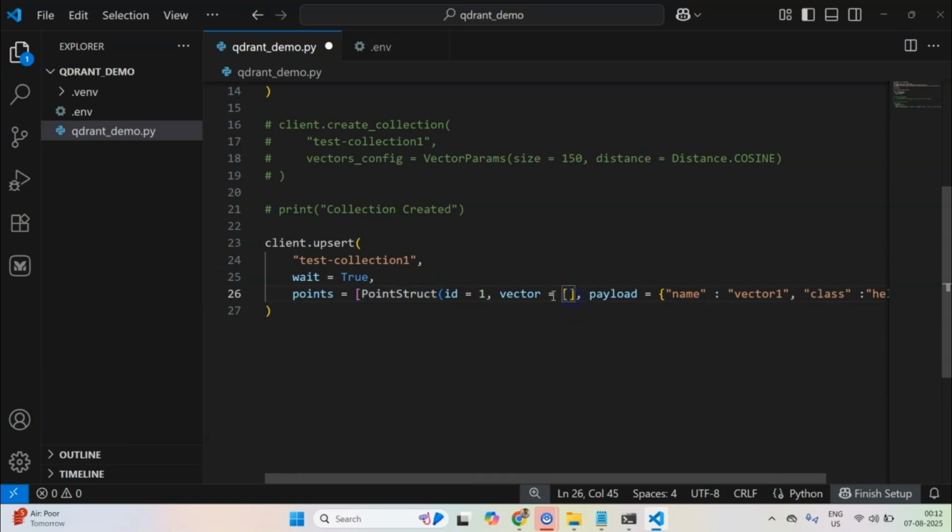Now where will this vector come from? Usually this vector comes from your embedding models. It can come from either OpenAI's embedding API, it can come from sentence transformers, as we will see in the later part of this video. It can come from even a TF-IDF based vectorizer. It can also come from some local LLM setup like Ollama. So you see there are a bunch of different ways by which you can populate this vector.